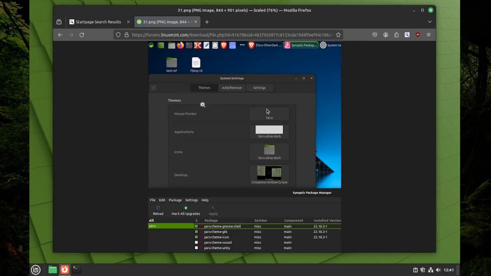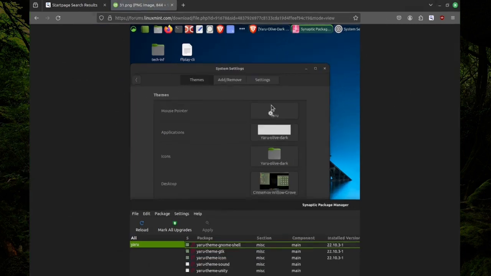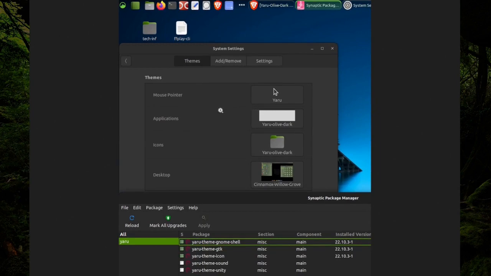So here's the picture. I am going to full screen that so it'll be a little bigger. All right, so system settings, we get this Yaru Olive Dark. There's the icon. And of course, then the Cinnamon Willow Grove, that's for that one, but this is the one I was talking about. And this one kind of helps out too. And then down here is the Synaptic Package Manager. And Yaru. Okay, the one that's circled is the Yaru theme gnome shell.